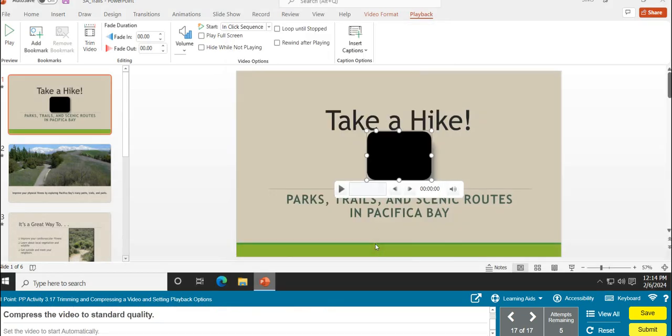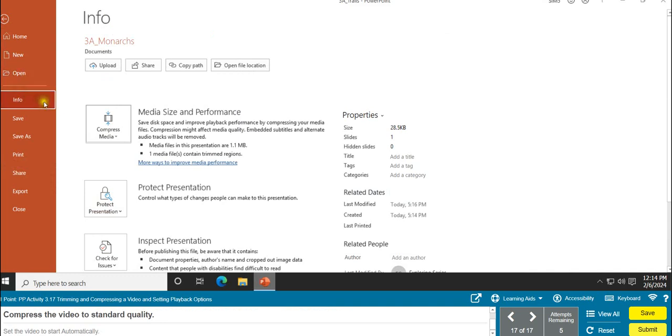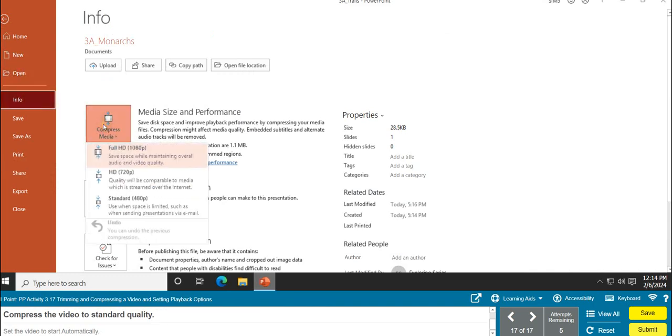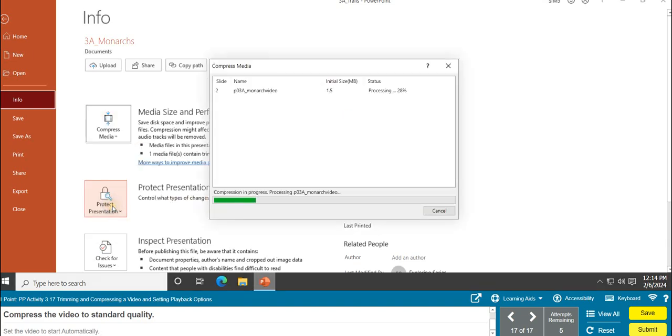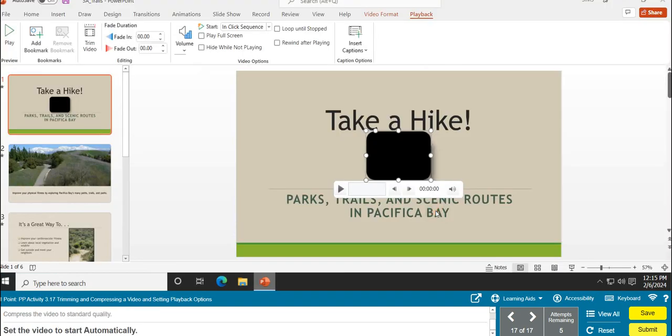And then compress the video to standard quality. So to compress it, we need to go to our File tab. Select that. And then it's already on Info. And see where it says Compress Media. Compress it. And then here's our standard quality, which is 480p. Let's click that. And then it's going to do its compression. Now we close this window, and that should be, nope, one more.